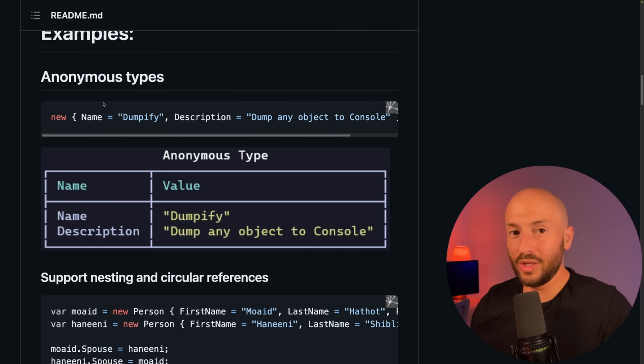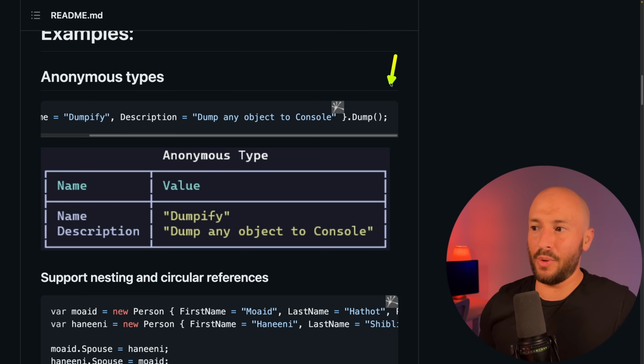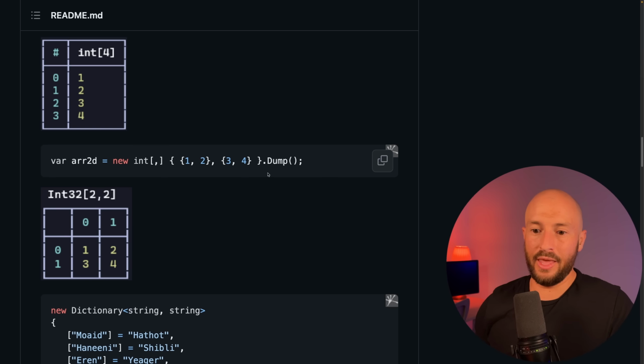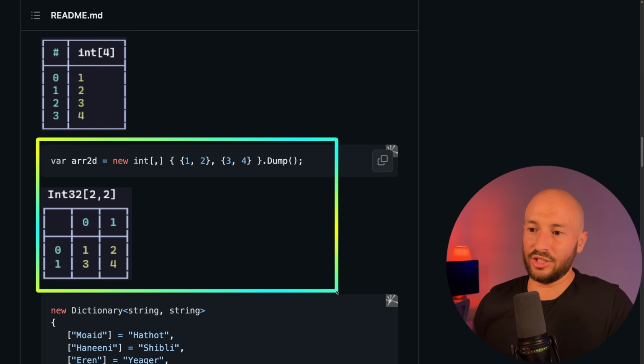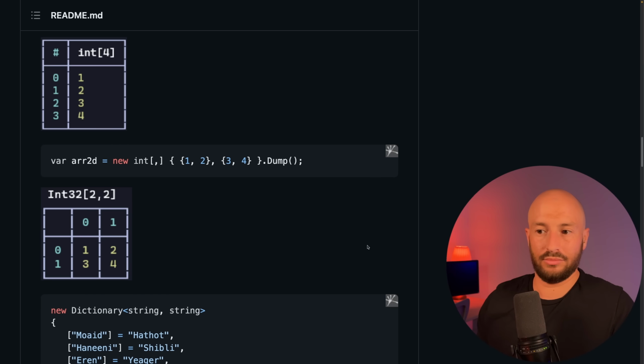So a few cool examples from the documentation. Then we can see that over here we have an anonymous type, and if we simply call dump on it over here, then it prints it to the console as well, and we have this anonymous type kind of title in the top. If we have two-dimensional arrays, so just imagine if you were writing the code to output this in a nice way. So here you have it.